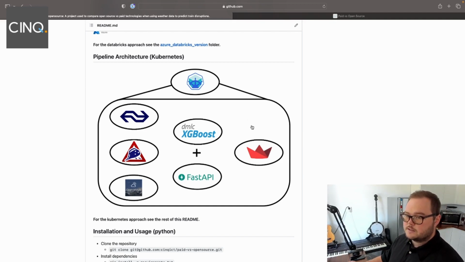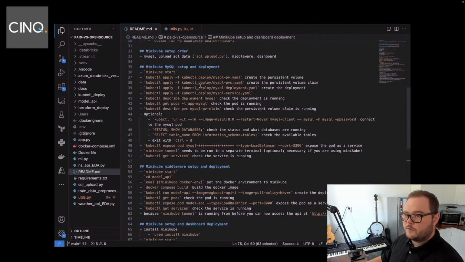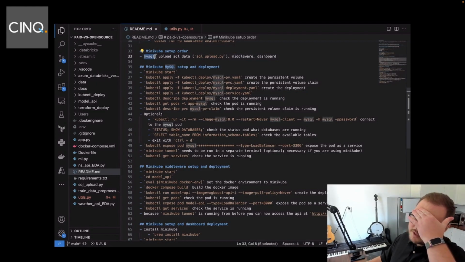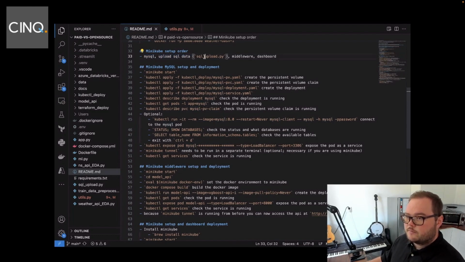So let's get started. There are four-ish parts to this setup, which we will go through. Setting up MySQL as a microservice, uploading the data that we have, which is just two CSV files that we will incorporate into this MySQL database, creating the middleware, which is then the model and the API endpoint, and then running the dashboard.